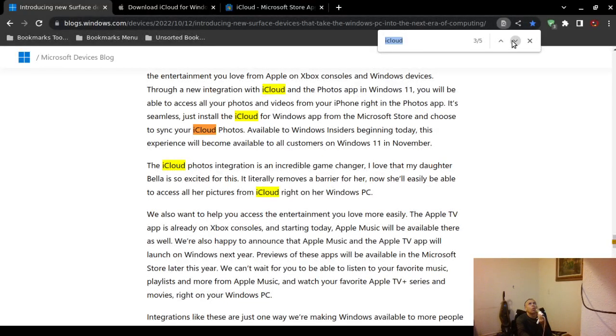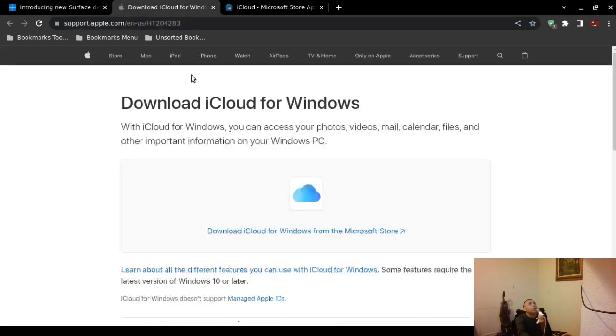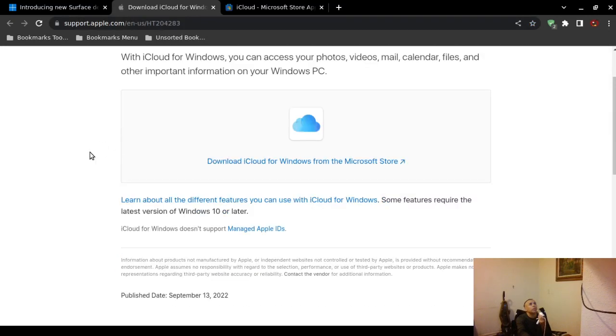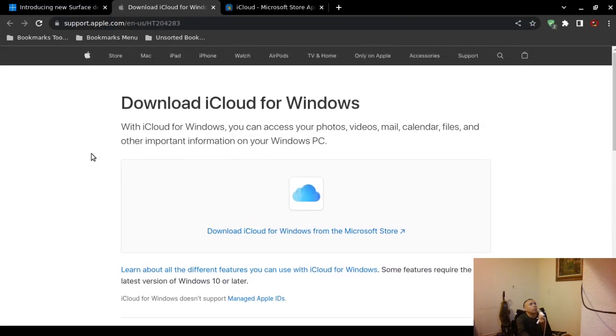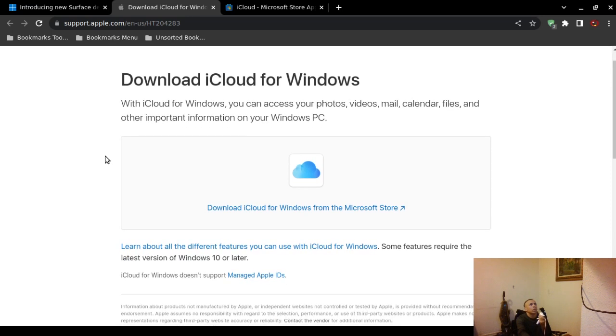Now it's only available right now for certain users. In November, it'll be available for all users. And then here is the application. This is the Apple support page. Just very few details, but at least they created this page. It even links to the Windows Store page. Microsoft and Apple have a partnership, and that's why they allow this.